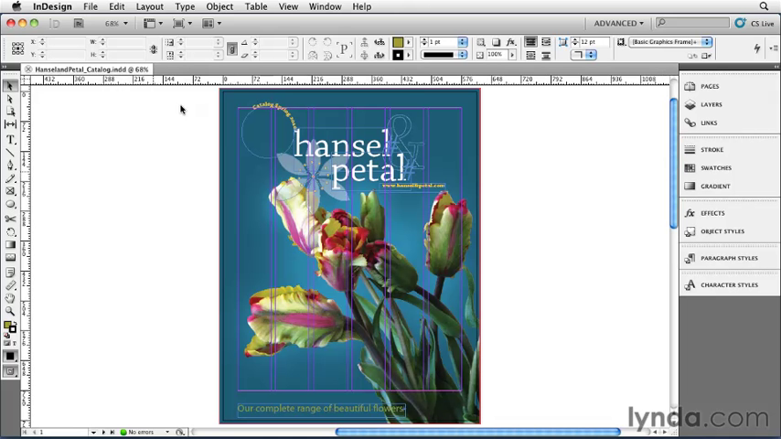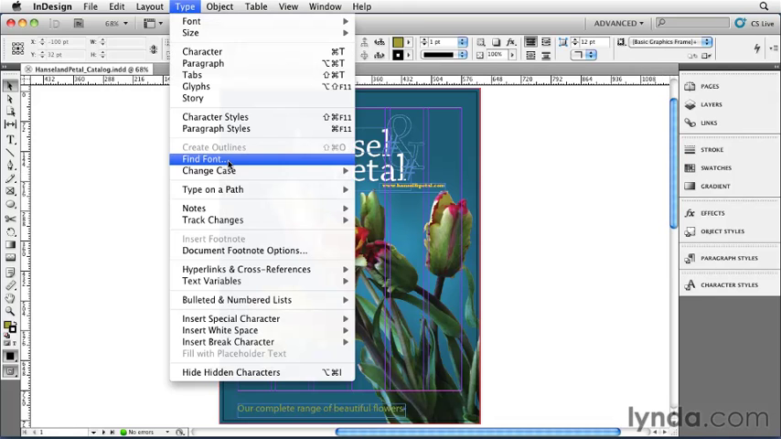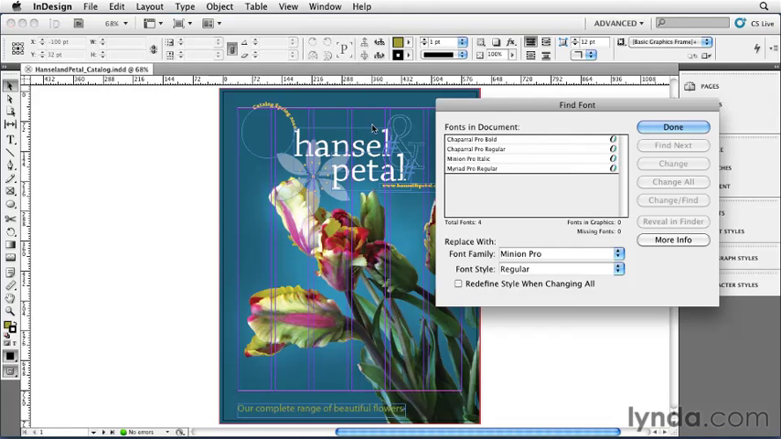I'll double-click on the document, takes me to InDesign and opens the document, and I want to point out a feature underneath the Type menu called Find Font. The Find Font feature lists all the fonts that are actually used in this document. Chaparral, Minion, Myriad, and so on. One of the coolest features of the Find Font dialog box is the More Info button.